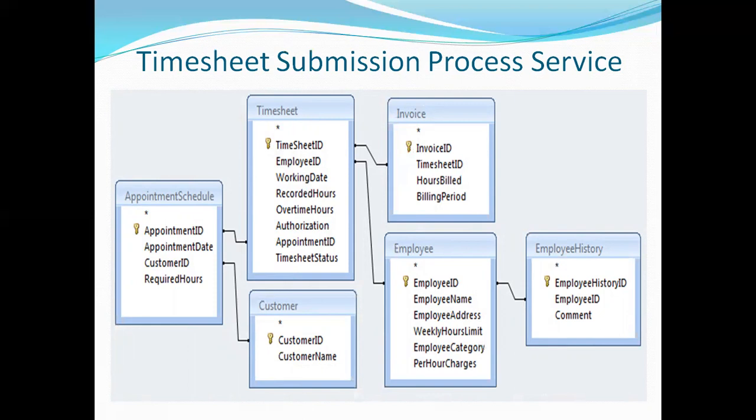And we have already seen the table structure, the database structure required for this timesheet submission process service. If you have not seen my video based on the case study, the timesheet submission process service, you go and visit that video. In that video, we have divided the timesheet submission process into different entities. So these are the entities involved in the timesheet submission process service: the customer entity, appointment schedule entity, timesheet entity, invoice entity, employee entity, and employee history entity. And we have already seen the methods performed on these particular entities.